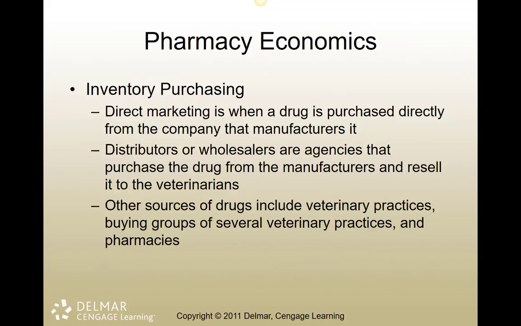We can also buy certain drugs from other practices. We can't prescribe or dispense from one another, but if one practice has a drug and I'm out of it, I can actually go and buy that drug from that other practice, as long as it's not a controlled substance. You also have co-ops of veterinary practices that go in together and buy things. And then we can actually go directly to pharmacies, write prescriptions, get drugs in and bring them back in. So there's other sources and groups for bringing in inventory.